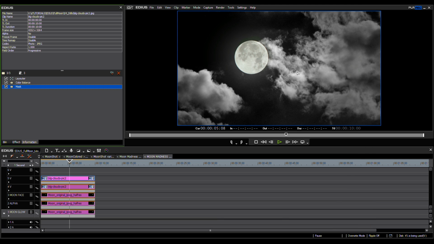So now you can see we're starting to get a bit more depth, because I have that top layer showing the really bright portion of the clouds. And what that does is it helps this cloud especially. It really looks like it's being lit by the moon. Pretty cool. So we're getting there.